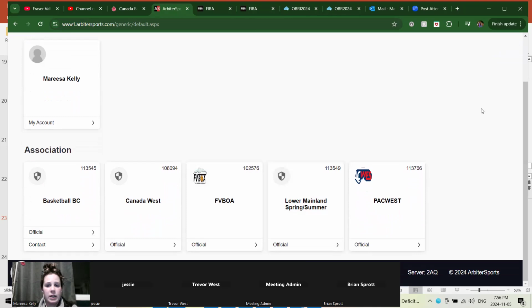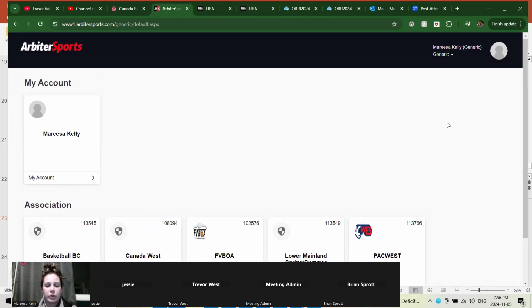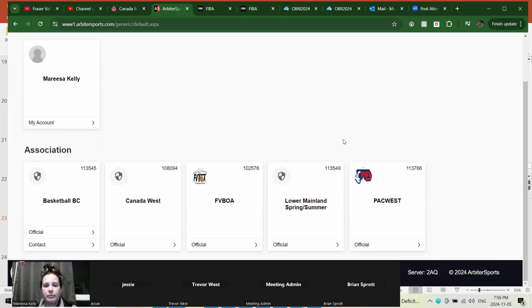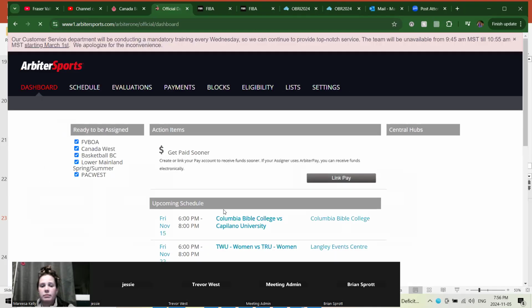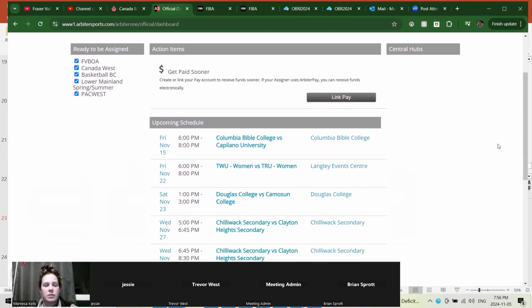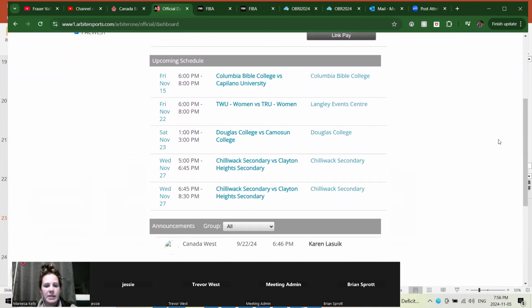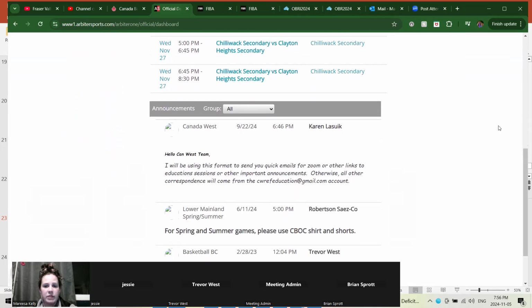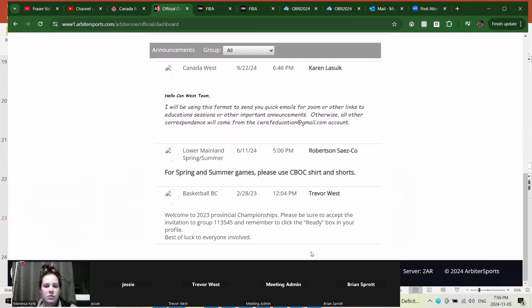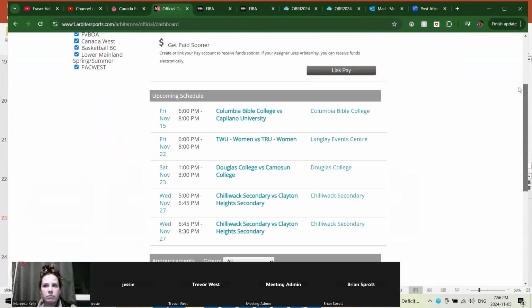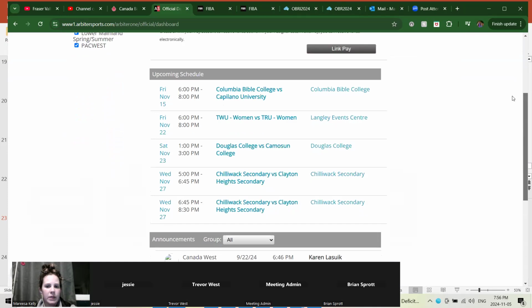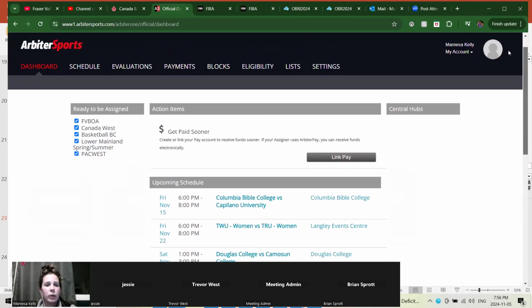So once you've logged in, this will be your first sort of default page. You're going to go into the Fraser Valley. This will be the dashboard page. It's got all of the little action items, upcoming schedule things, announcements from different things. Trevor's got one from us from last year. That's one from Canada West, which is a different conference. It's got your games listed there for what you're going to do.